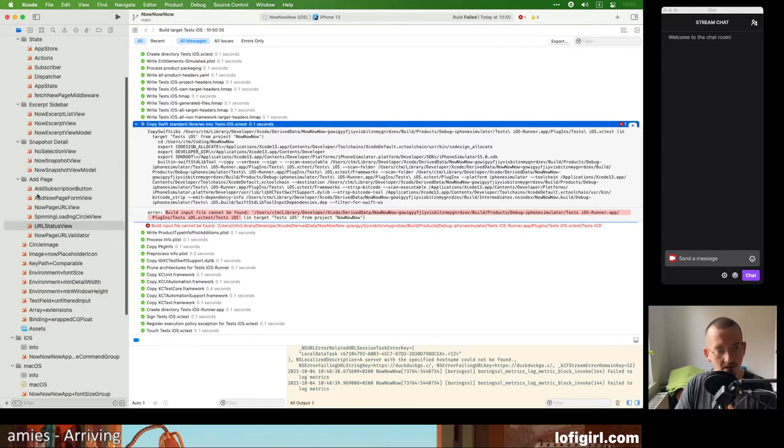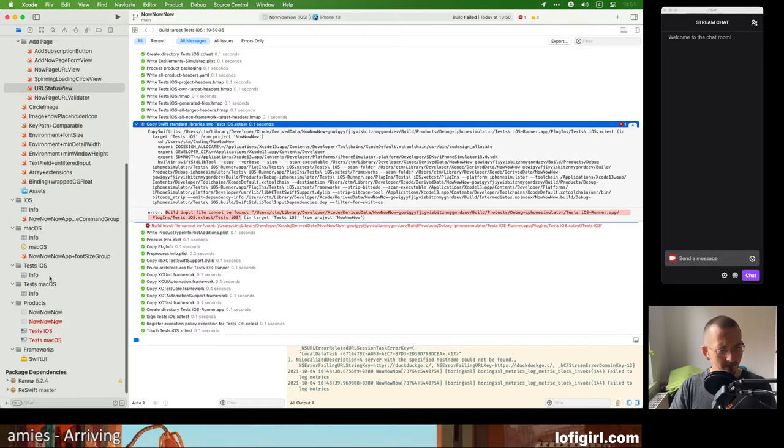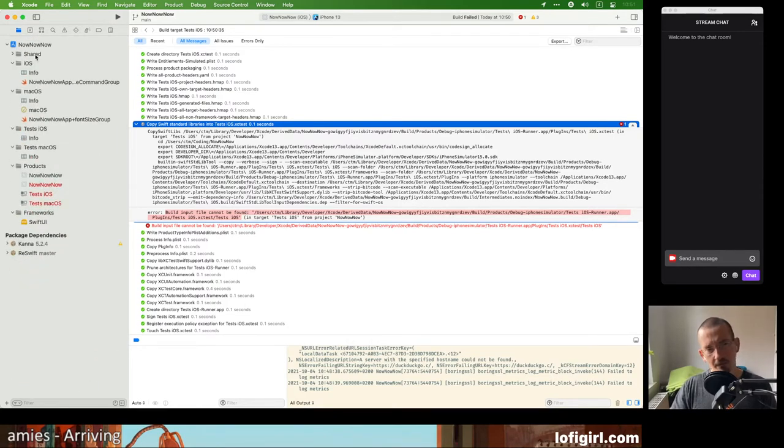Is it because the target is empty? Is the target empty? Test iOS, it's empty. Oh, okay, maybe it just doesn't compile anything at all. It doesn't create a build product. There's no shared tests. Did I create the shared folder? Was it part of the template? I don't remember either.